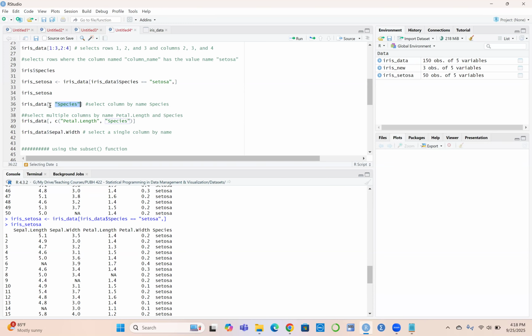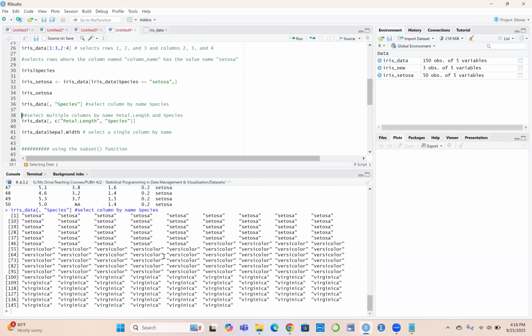okay? So now remember I told you that in the square bracket, just before you put the comma, every information you put there is the row. And after the comma, every information represents the column, okay? So if I want only the species, I will tell R, okay, give me only the species. So now we can go ahead and run it. Now we have all the data for the species, okay?